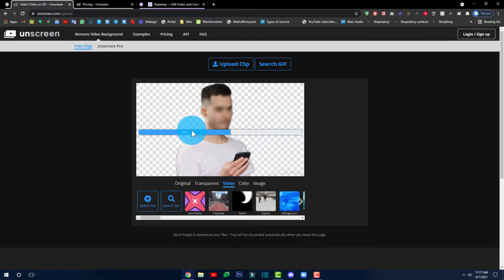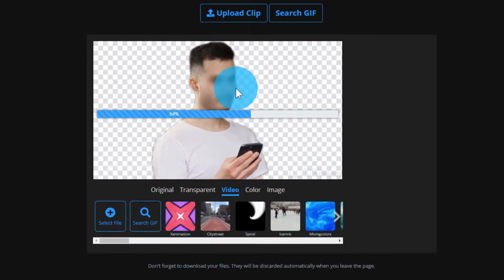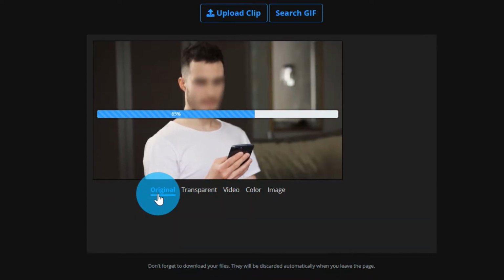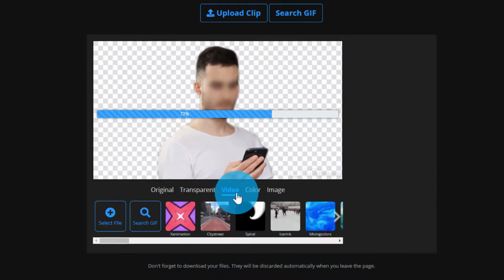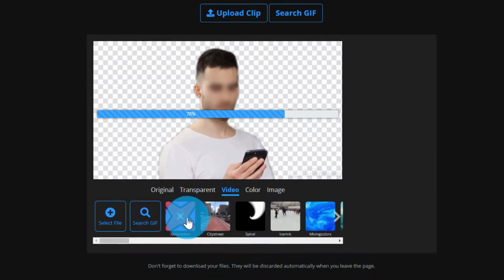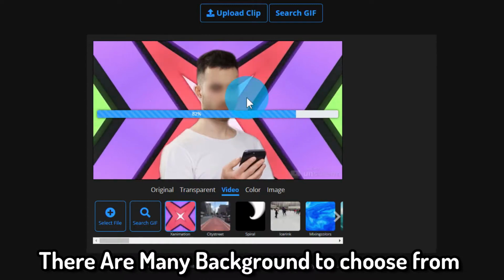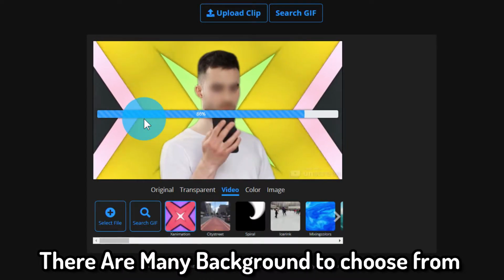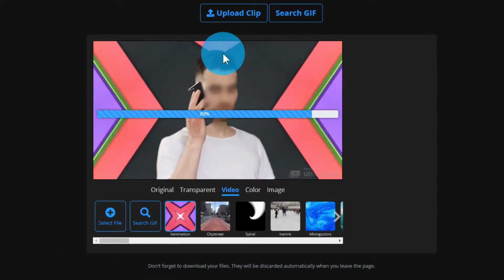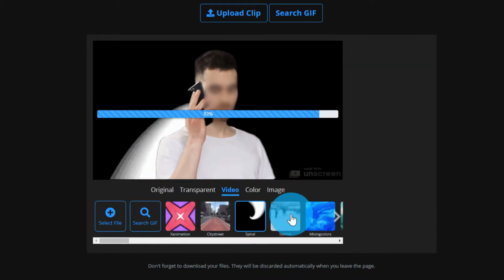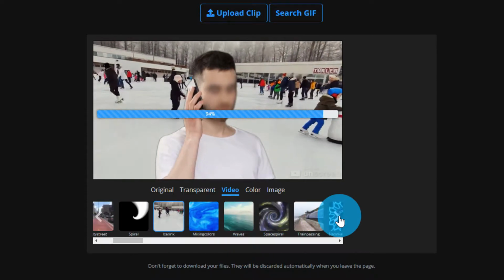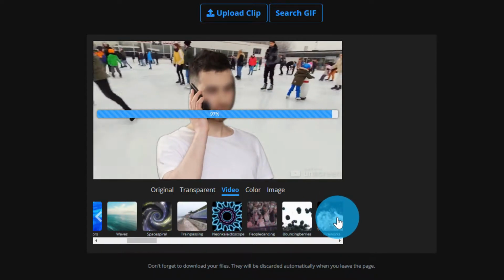And here, as you can see, it's processing the video. While it's processing, you can even check out all the types of different backgrounds you can put for your video. Now this is the original video, as you can see. This is the transparent one. This is the video option where you can select a video. If I select this one, X animation, as you can see, it has replaced the background with this cool looking X animation. We've also got the city street one, the spiral, and a lot of other cool videos which you can replace your background with.